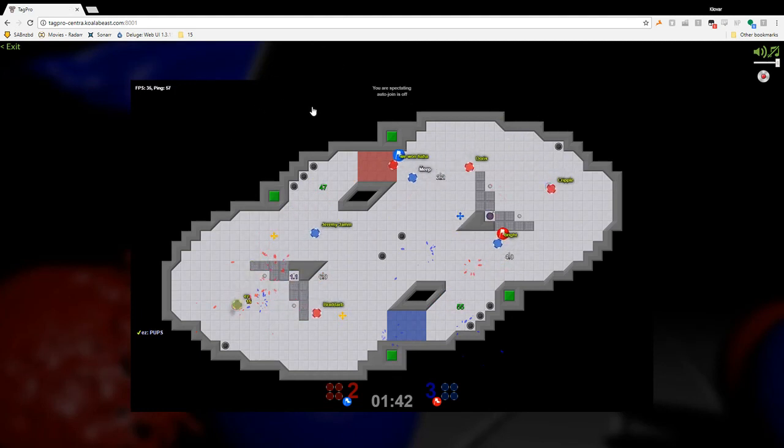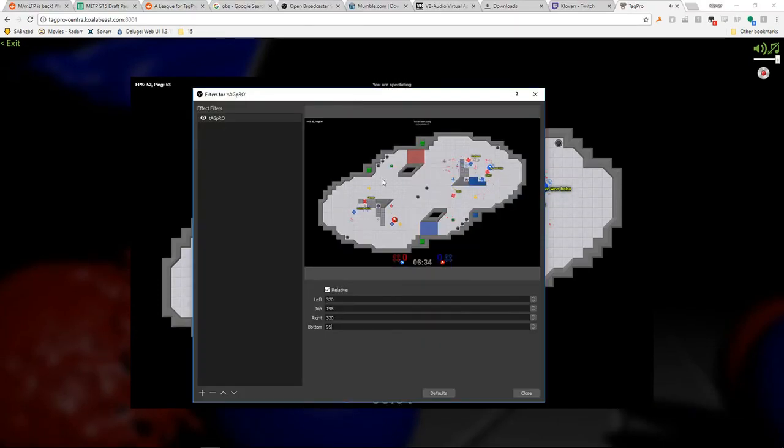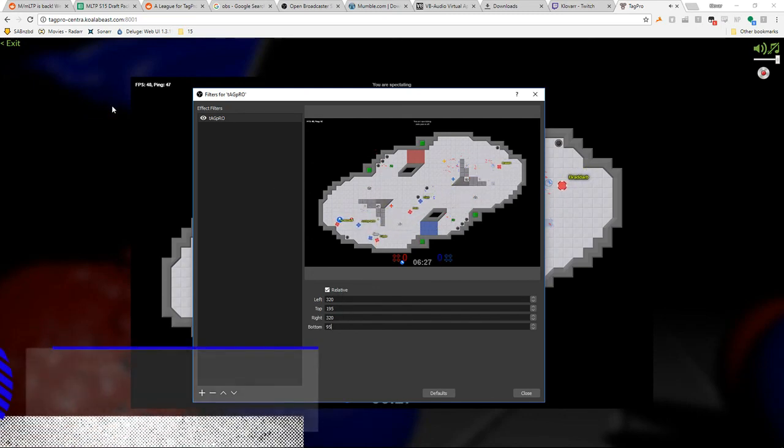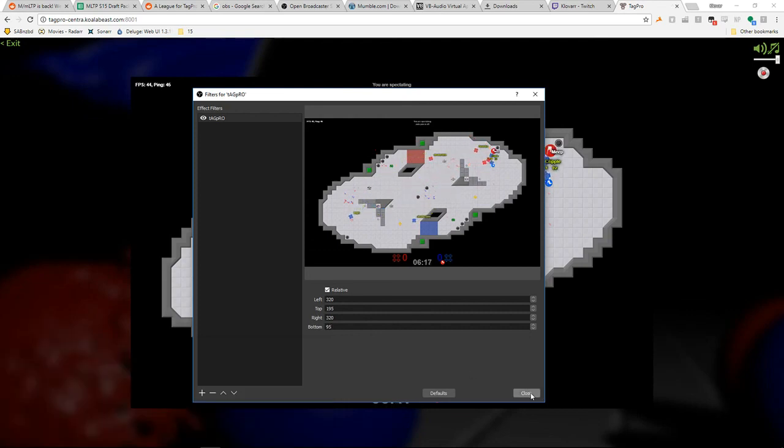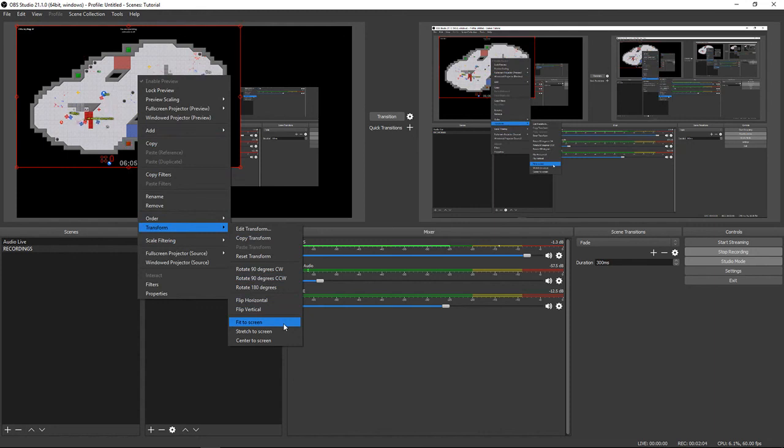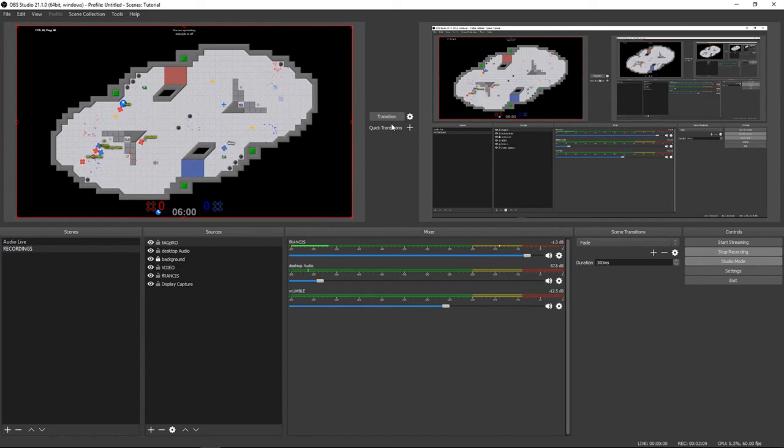Now, I don't want this whole window, so here's the settings that I use. So the settings that I use, 320, 195, 320, 95. That's if I'm using Google Chrome with a bookmarks bar enabled with TagPro. We're going to hit close. I made a little mistake here. You do not want to do fit to screen or stretch to screen. You want to do center to screen. Because right now I made the video a little stretched, so that's no good.